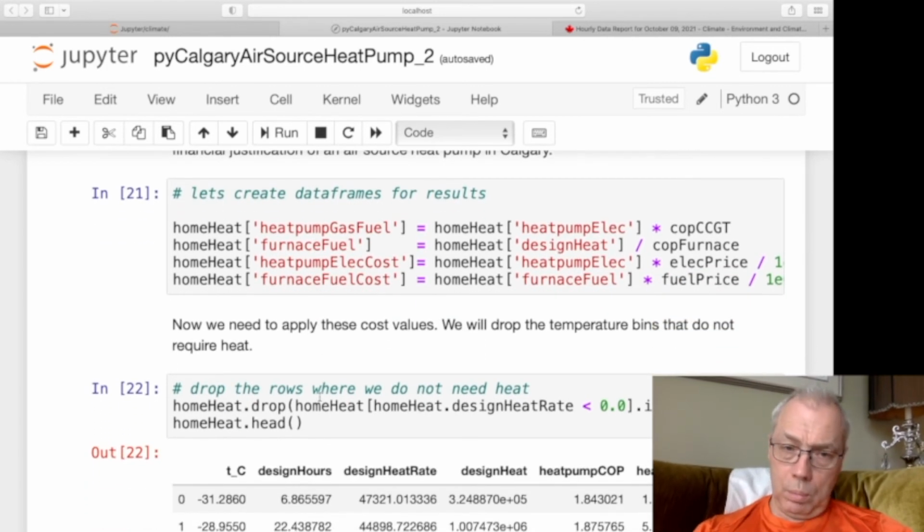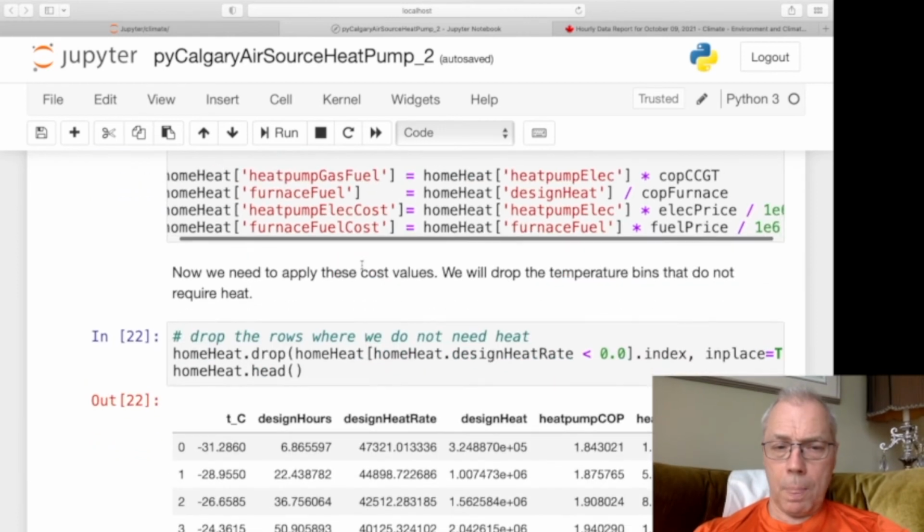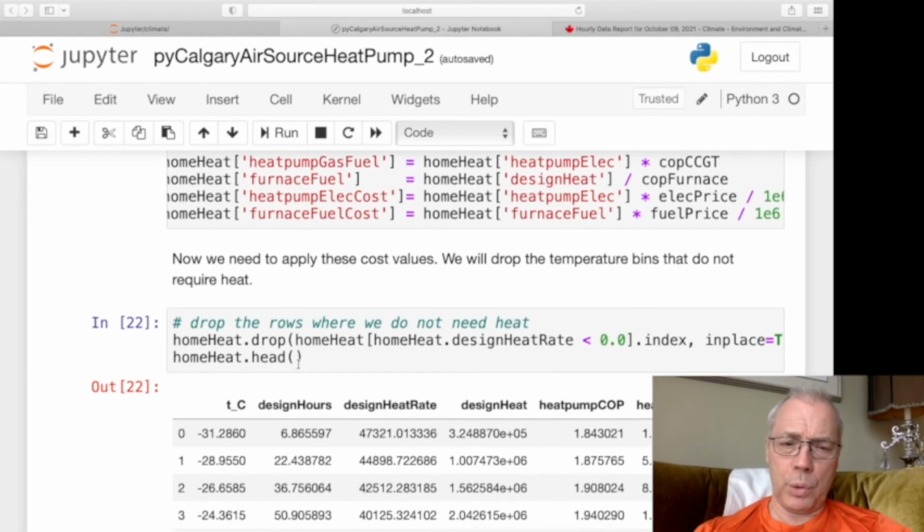So add some columns for the amount of gas fuel associated with driving the gas turbine, which produces electrical power, which spins our heat pump, the amount of fuel needed for our furnace, and the electrical and the utility cost for each of these. And conveniently, I will drop the rows that are 0 or where we don't need heat, because I'm going to do some math with those. So I'm just dropping some rows in our table.